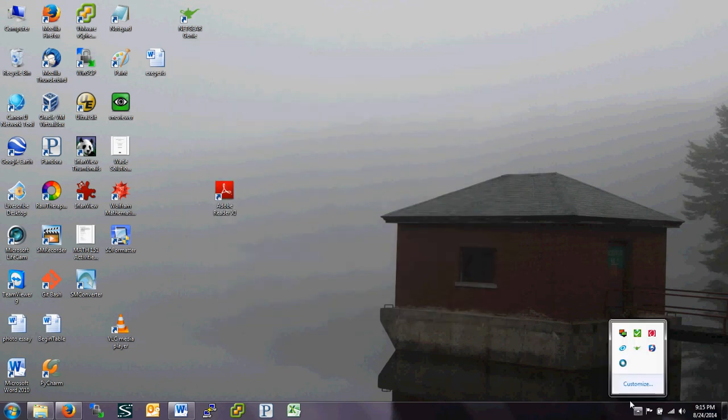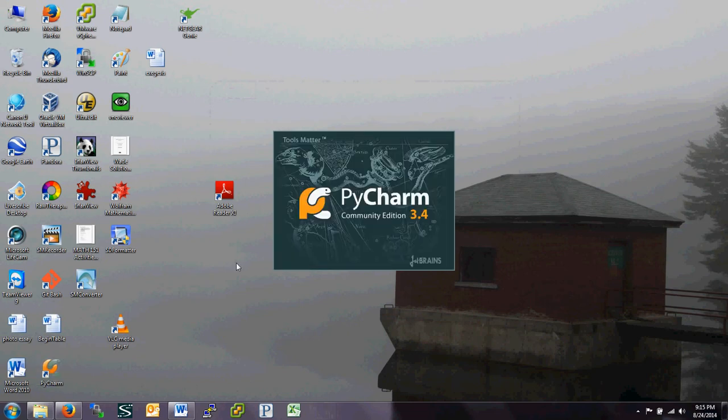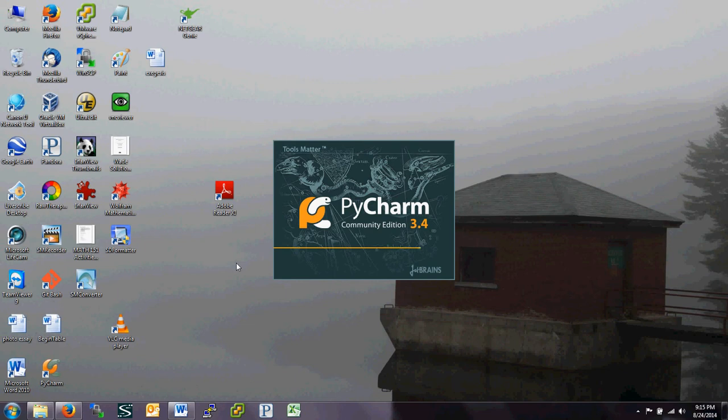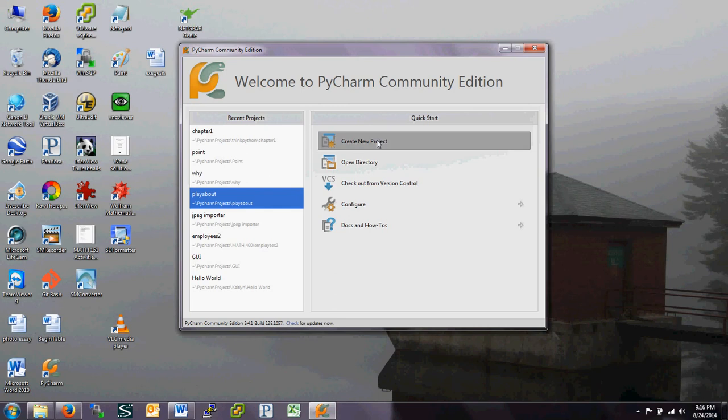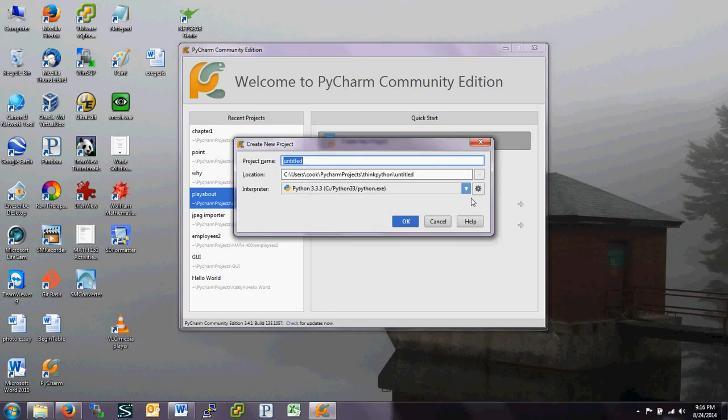Okay, so let's see if I got this working. So I'm going to open up PyCharm, and I'm going to create a new project. Mine's going to be called Think Python, the title of our book. And I have chapter 1.